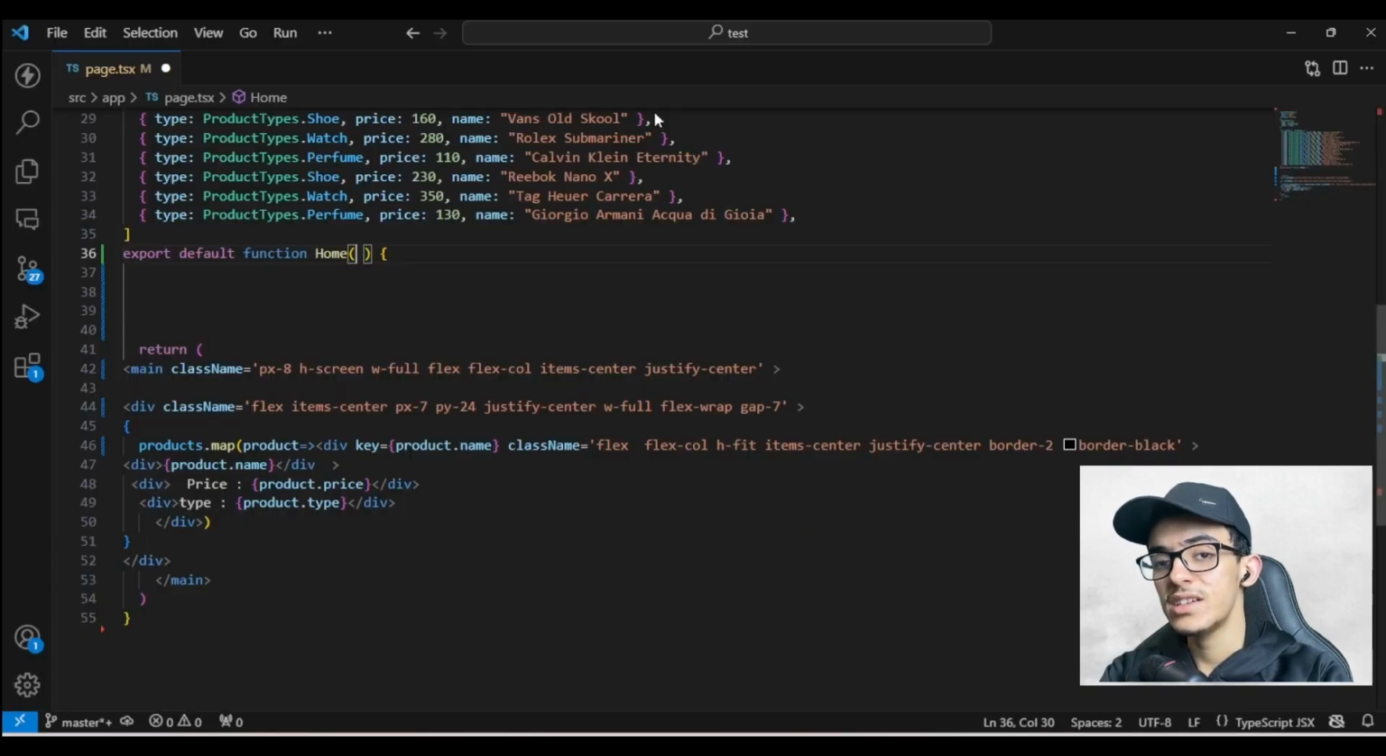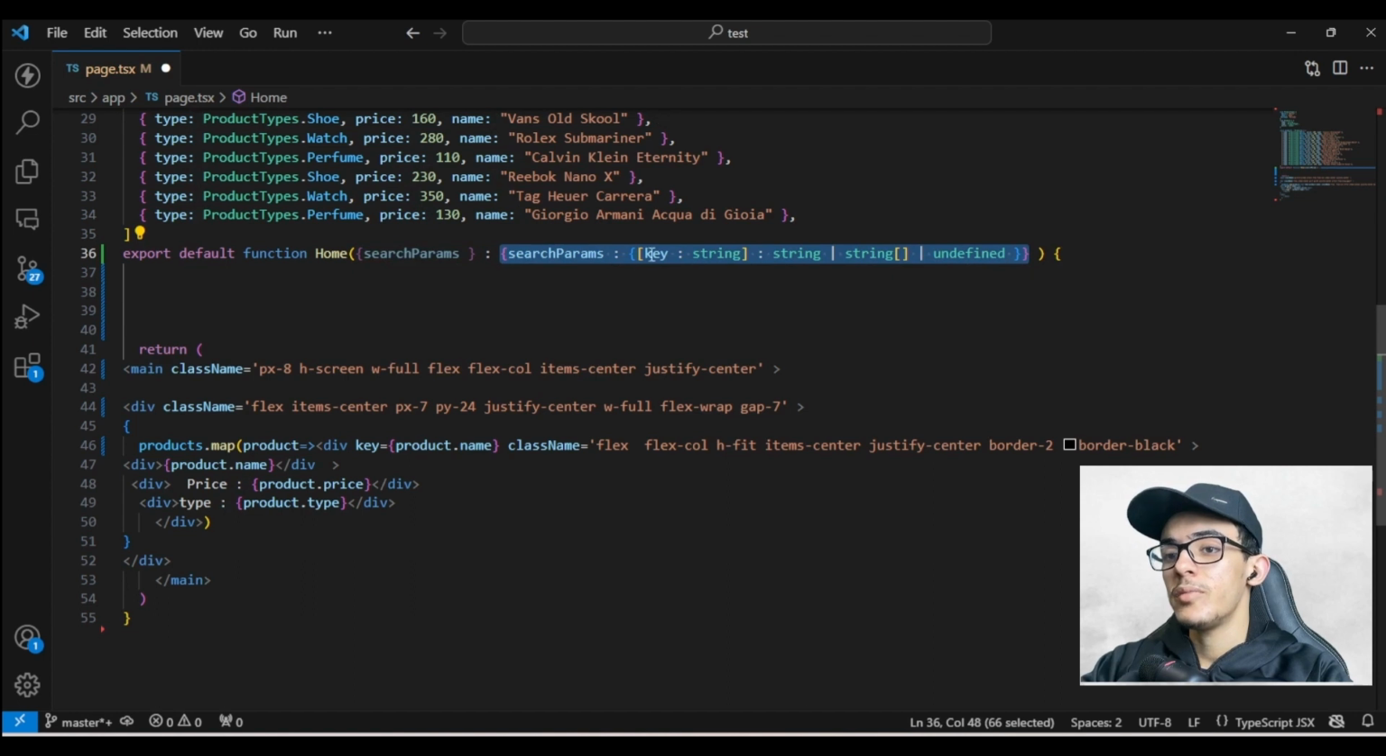In order to do that in Next.js, we have to grab the page from the URL. So first of all, let's grab the search params from the home function, because this is the way that we can get the search params in Next.js 13 or 14. Now let's define the type of the search params. It'll be an object, the key will be a string, and the value will be a string, an array of strings, or undefined.